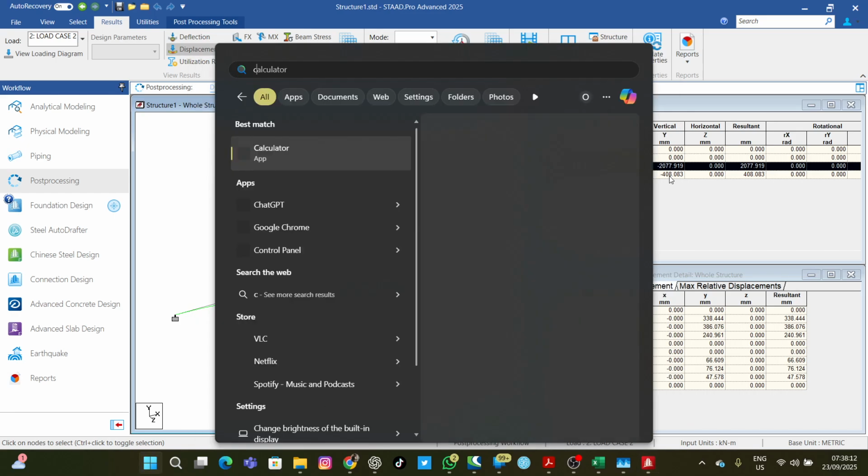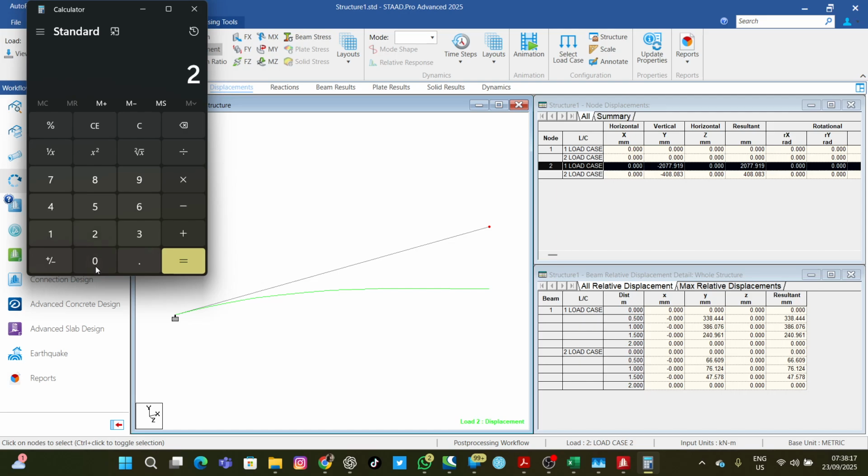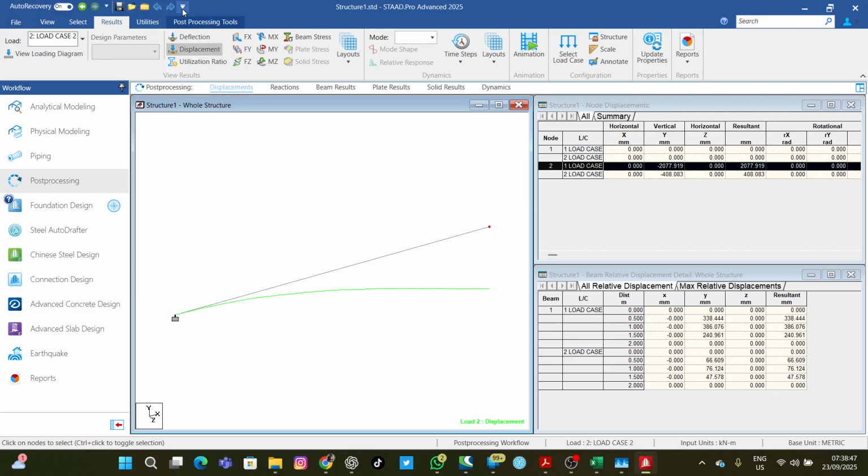So let's open our calculator. We have our span of 2000 millimeters divided by 180. Our deflection is just supposed to not exceed 11.1 millimeters, and in this case our deflection is 408. So it means it's not going to be sufficient. The only thing we can do in this case is to increase our section member size or make it a propped cantilever, which is not our aim.